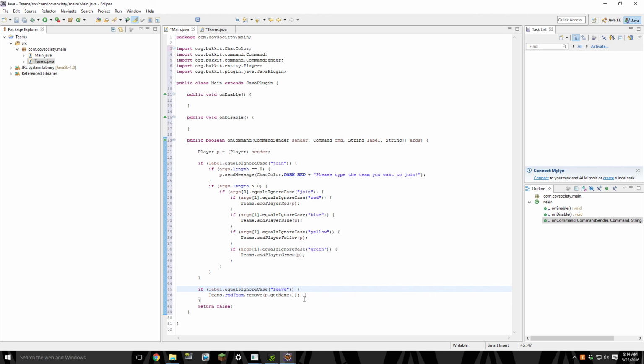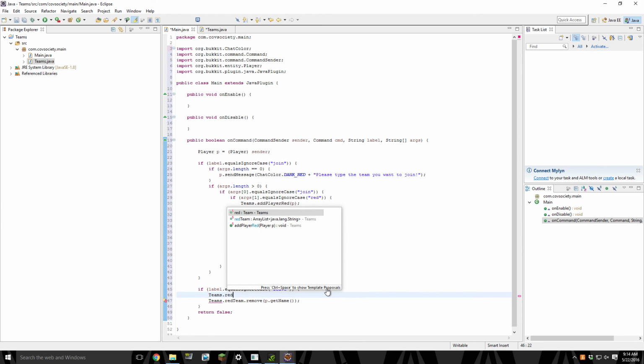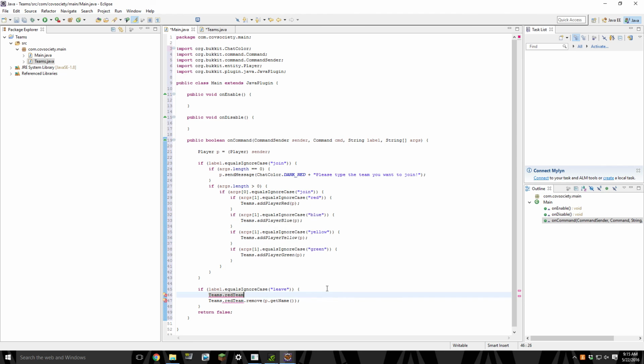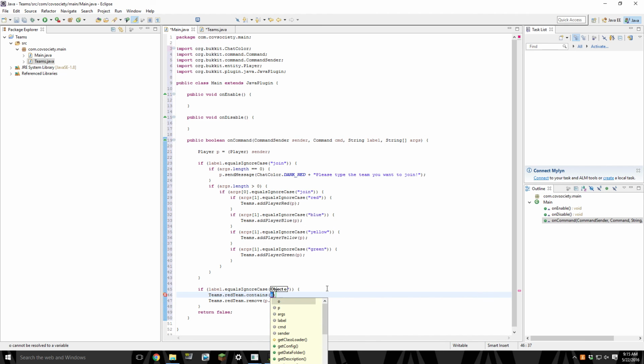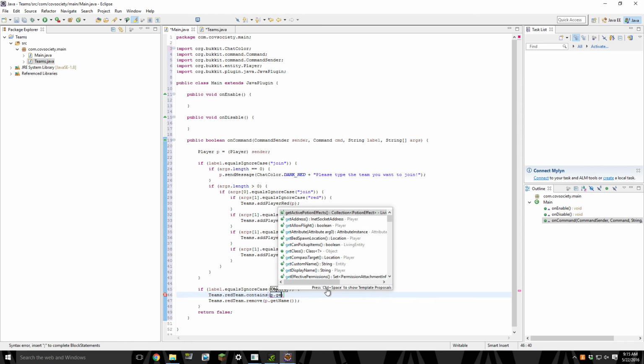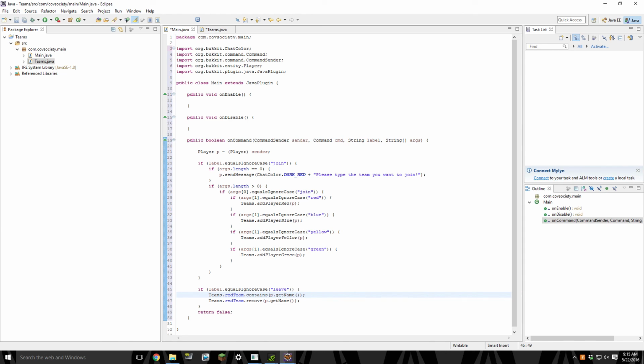Now this basically just removes them from red team, okay? But what if they're not on a team? What are we gonna do? So if we go teams dot red team dot contains, I feel like we have to do contains p dot get name. Does that work? Oh yeah, sweet. Okay, so sorry about that. There's a little live debugging right there.